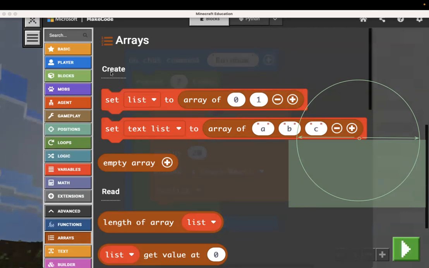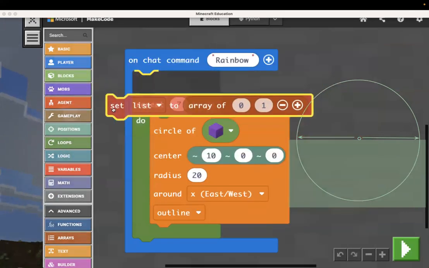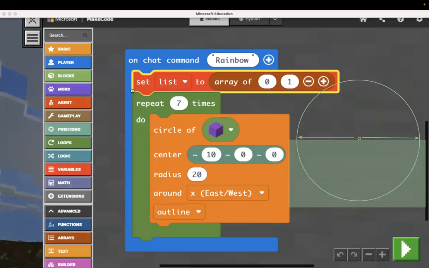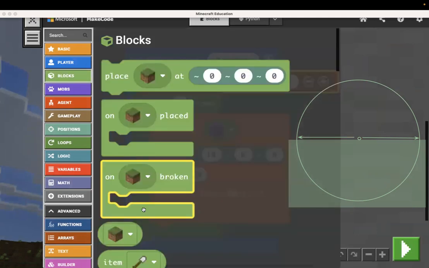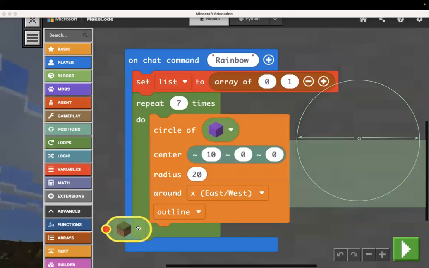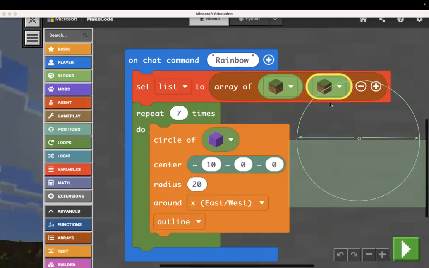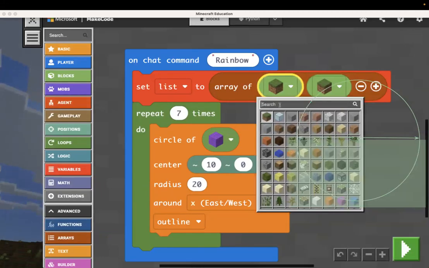So in arrays, let's go create or set a list, drag it in. Obviously, you want to set the list right at the beginning so that you can tell Minecraft which material to choose. And of course, this array has numbers in it. We don't want numbers, we want materials. So we go to blocks and we drag out our trusty grass block from here, pop it in the 0 position, and then another one in the 1 position. Now, of course, I can change this to purple wool.